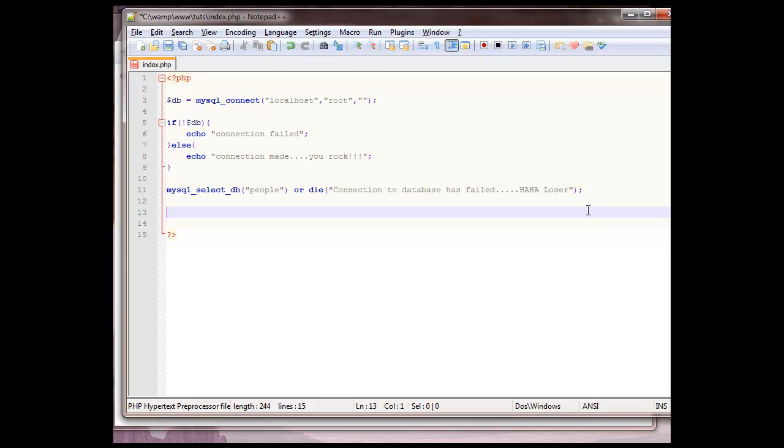So one more thing before we go into something else: let's run a quick query. We're going to make a variable, oddly enough, called query. And this query is going to do a select star from person table. Okay.